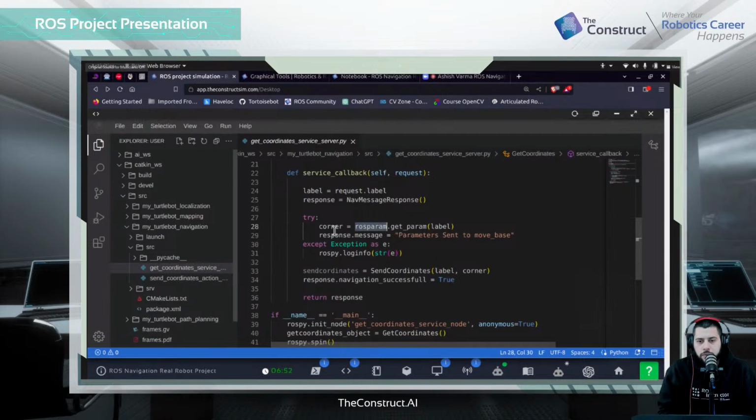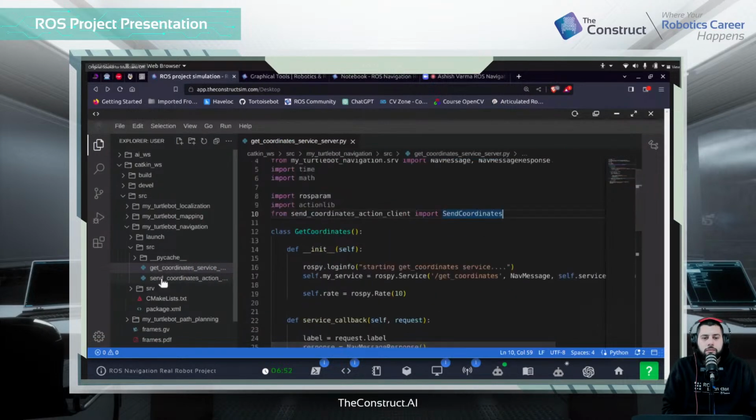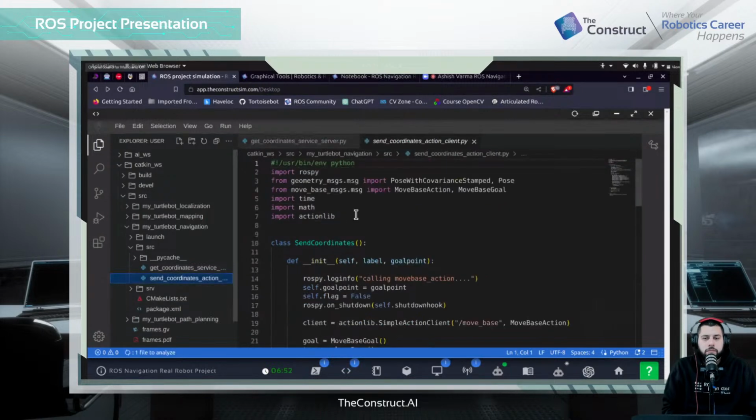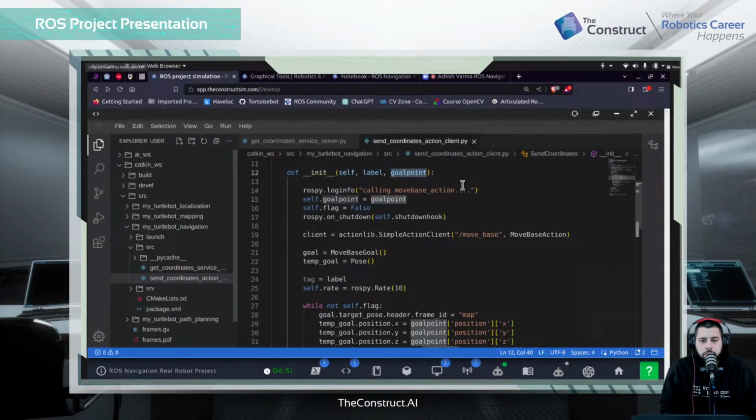So those parameters will be loaded, and that will go to this corner variable. And then both the label and the corner variables we need to send to the send coordinates class, which is in my action client class. So I'm just importing that class from this file, which is the send coordinates action client file. Basically this action client file has the class send coordinates, which has inputs like label and goal point. So the label is basically corner one, corner two, or pedestrian.